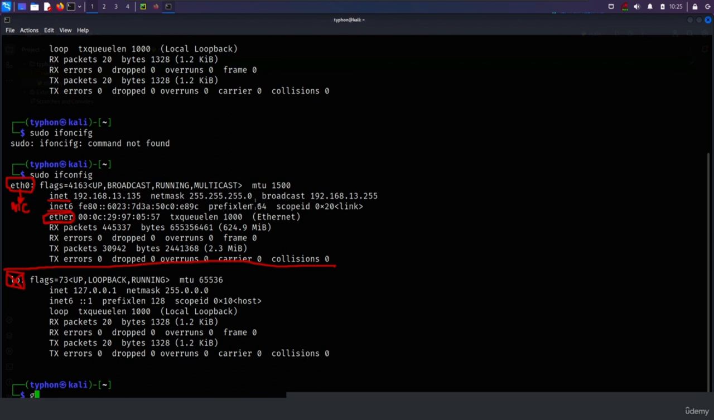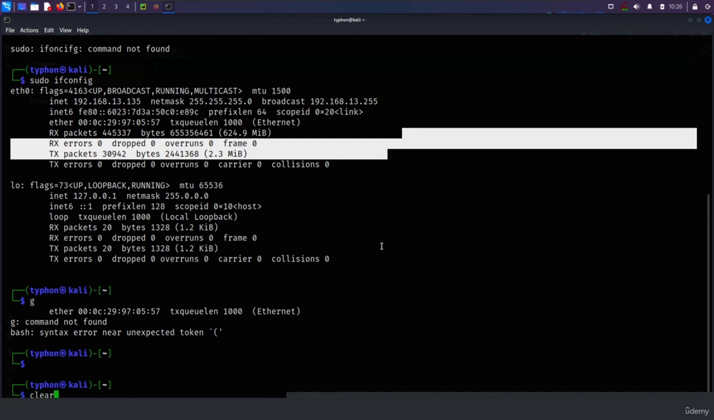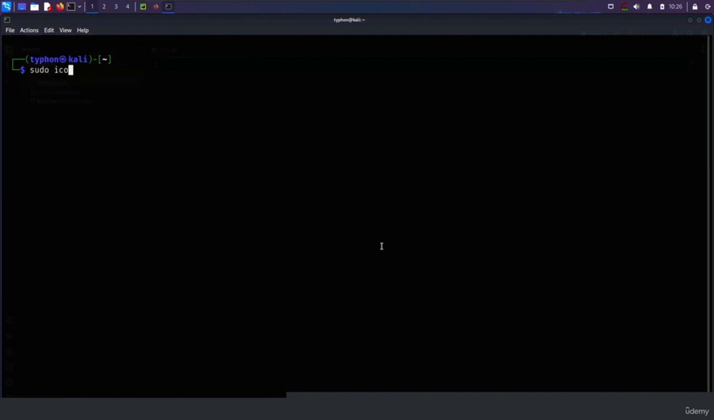As you can see here, our MAC address is 00:0C:29:97:05:07:57. So we will change this MAC address here. For now, we will go to, actually, let me write, okay, delete that. Oops, there's something, again, so the ifconfig.